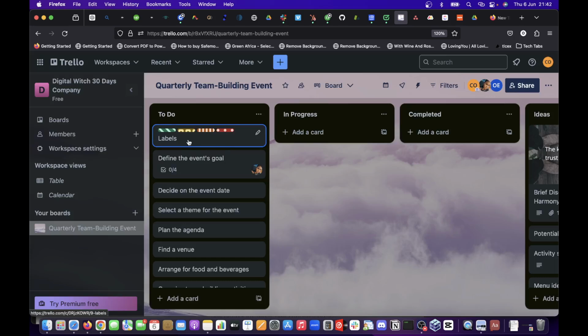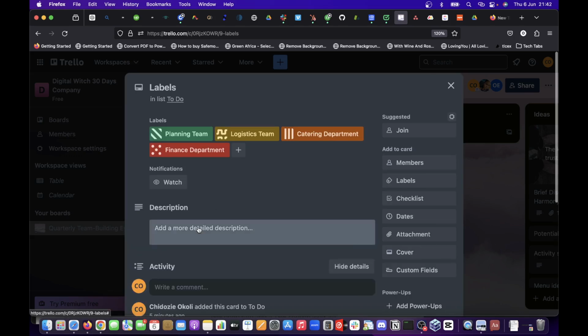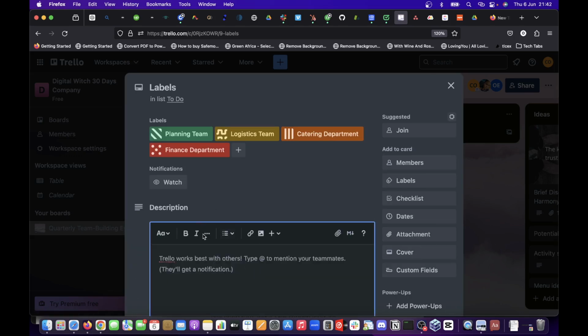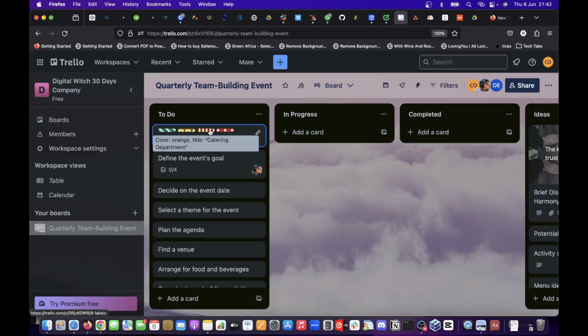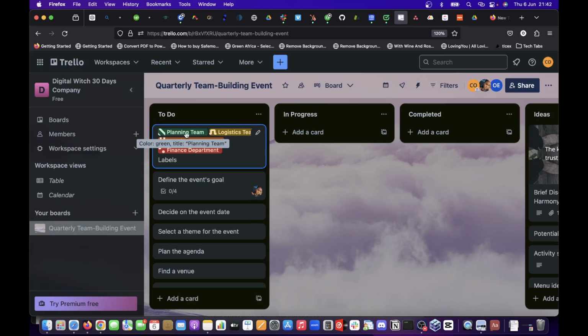Most times I always add description to it. You understand? Maybe each of this color represents a department or whatever. So you can add a description so that whoever sees it will know what it stands for. Now, why I like adding it is that once you click on it here, you are going to see all the teams that are involved in this particular event. We have the planning team here, logistic team, catering department, finance department. So you are seeing all of them in this one card called label.